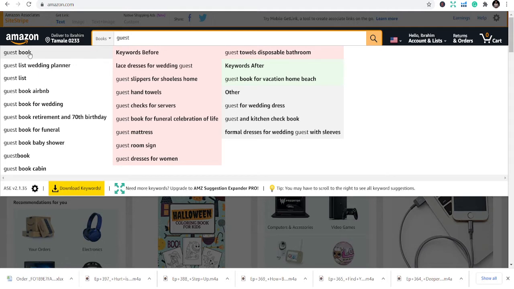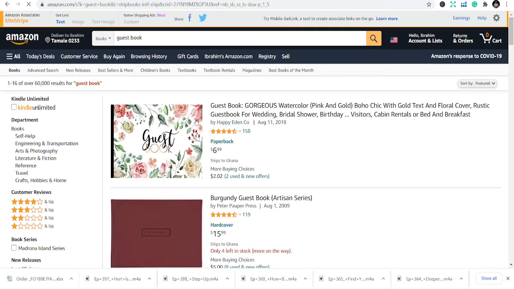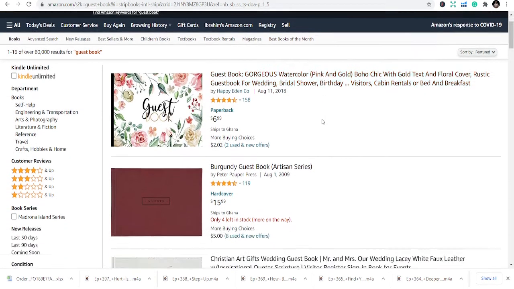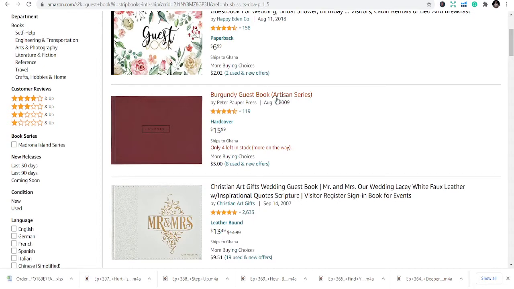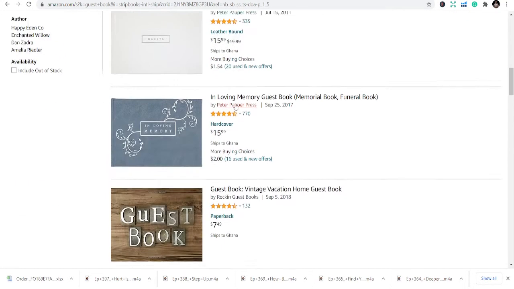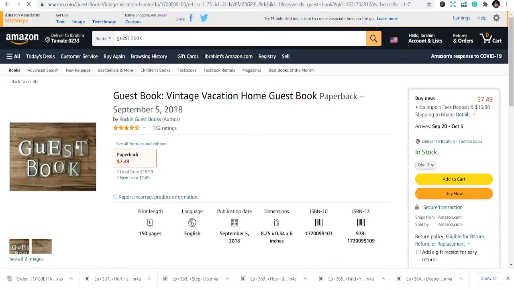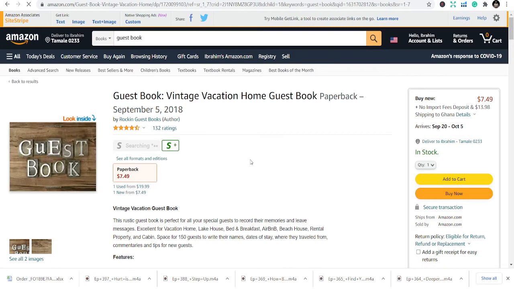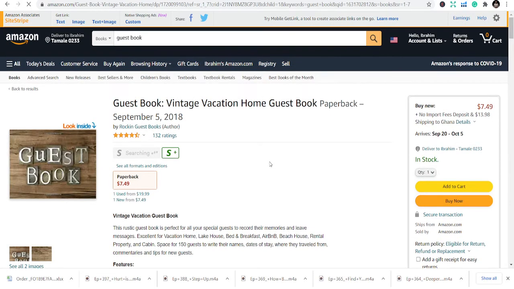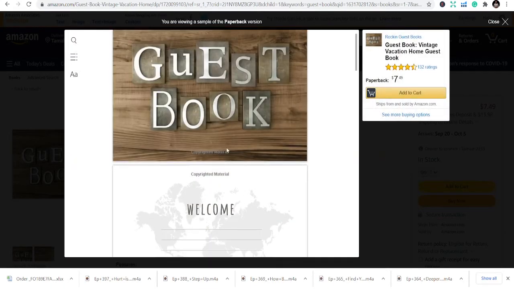So the guest book niche is a good fit during festive seasons, and it's like this: guest book, gorgeous watercolor, burgundy guest book, and this Christian art guest book. So it's a simple book, and let me look inside it. The look inside feature of the guest book makes it simple for you to design something like that. So it's like this, okay, like this.